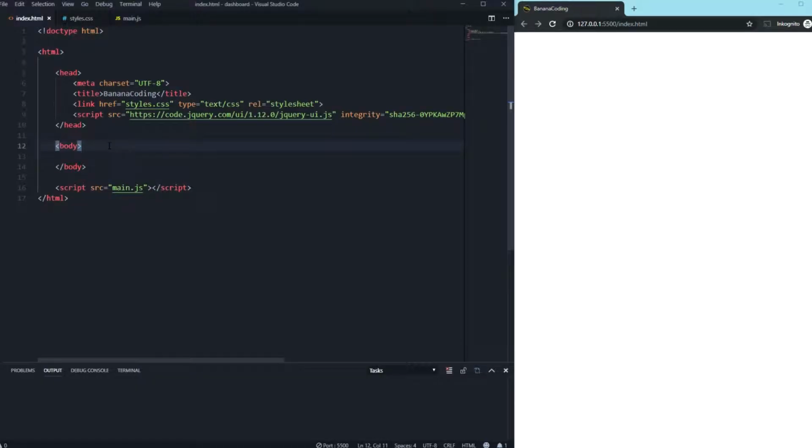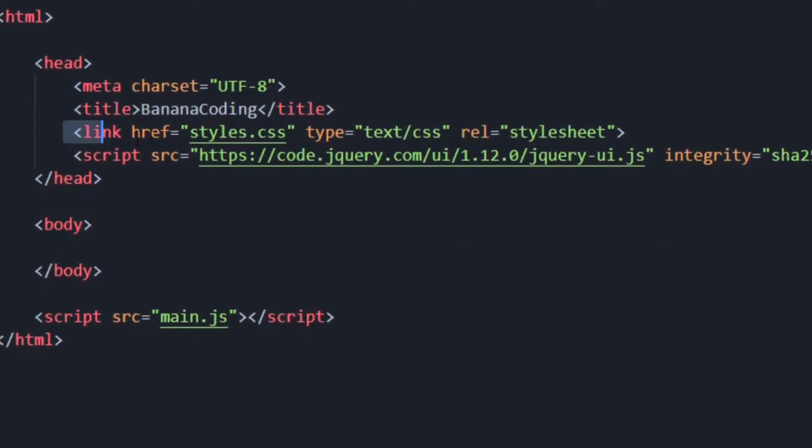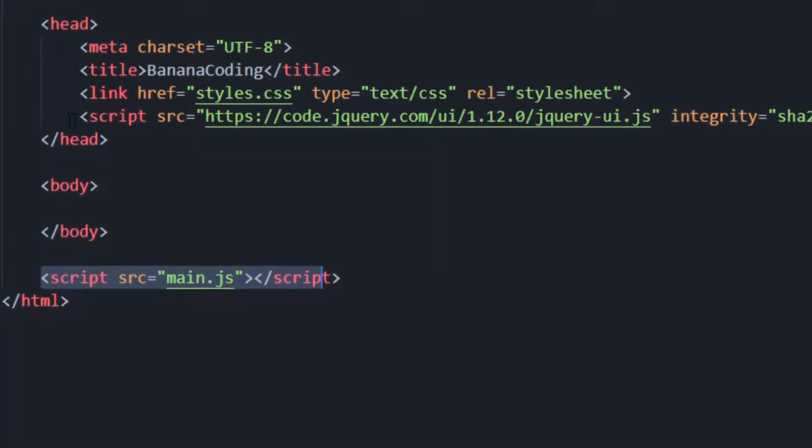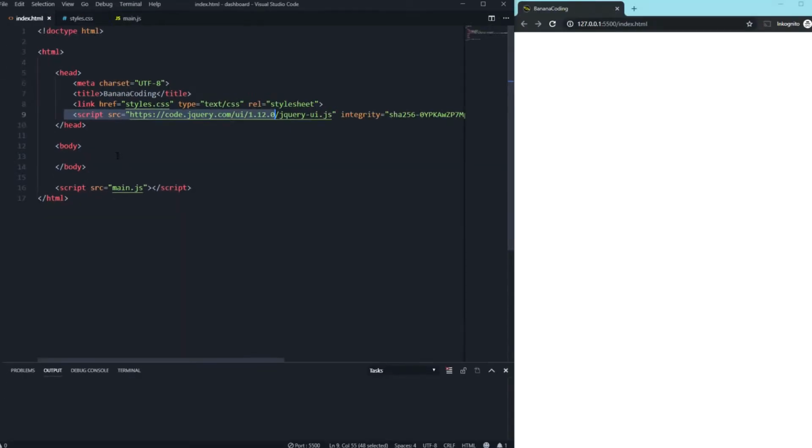Alright, we're going to start in index.html. As you can see, I included the styles.css, the main.js, and I included jQuery via a script tag. So we'll begin in the HTML. First things first, we're going to create a new div container. We're going to say div class will be something like login-page.